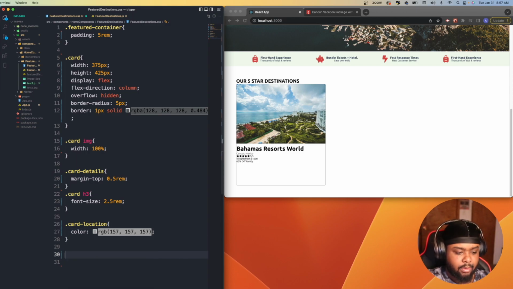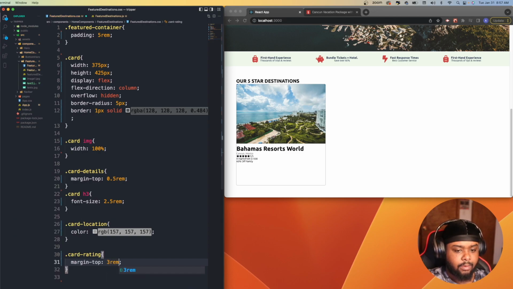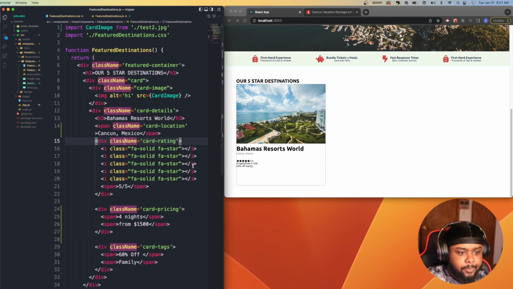Alright, let's grab the card location. I mean the card rating. And then let's give that a margin top. See if it moves at all. Okay, that moves. Do 2 rem. Alright. That works.